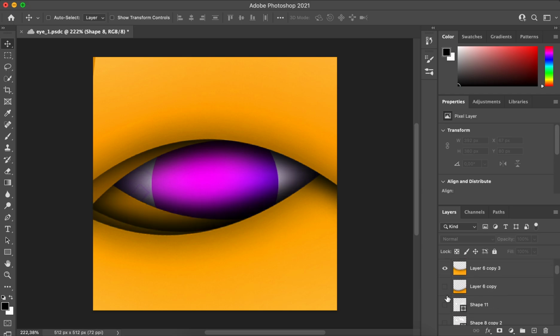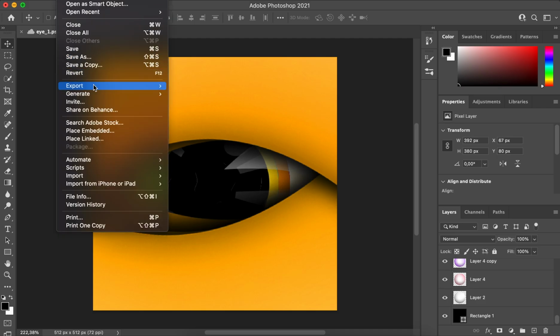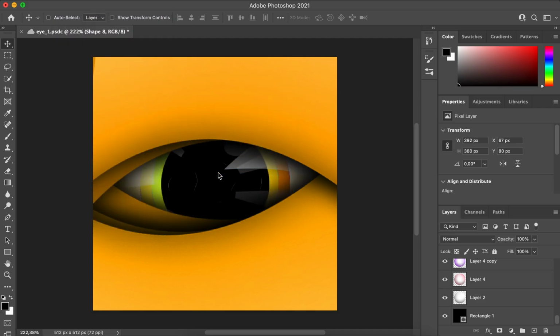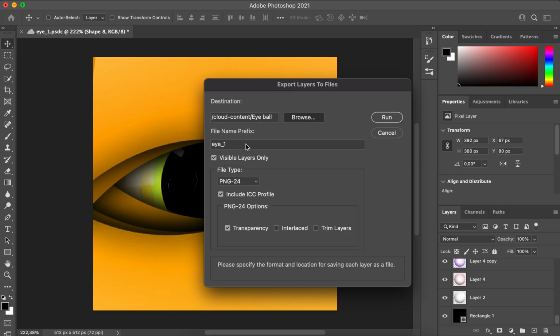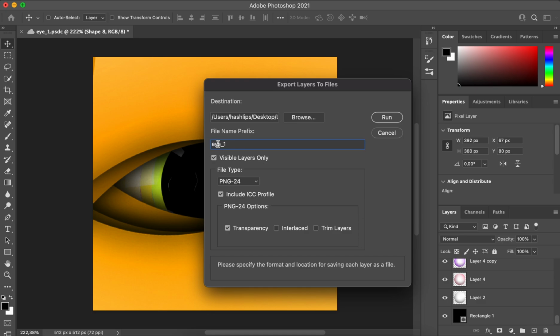I'm going to show you your very first tip regarding Photoshop. If you have all your layers visibly selected by putting on this eye icon, you can simply go to File, Export, Layers to Files. Then go and browse and select a place and a destination to save this. I'm not going to put a prefix. I'm going to keep this as PNG. The layers is going to be only the visible ones, and I'm not going to trim the layers.